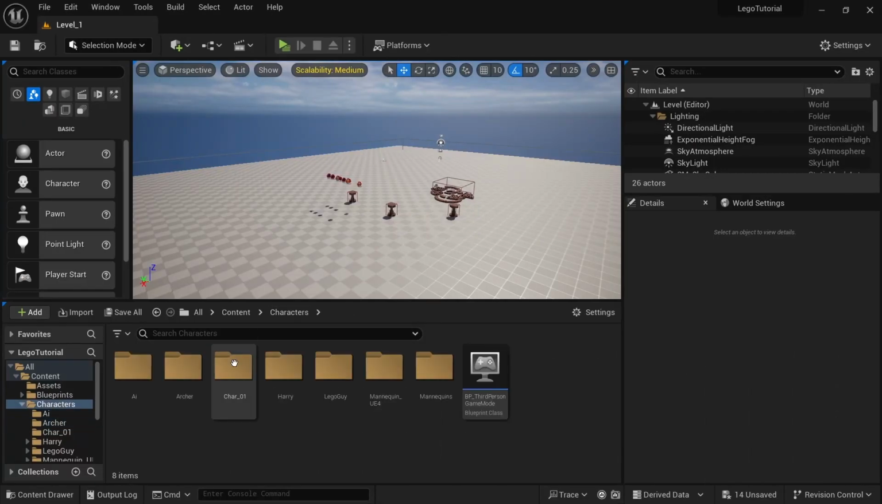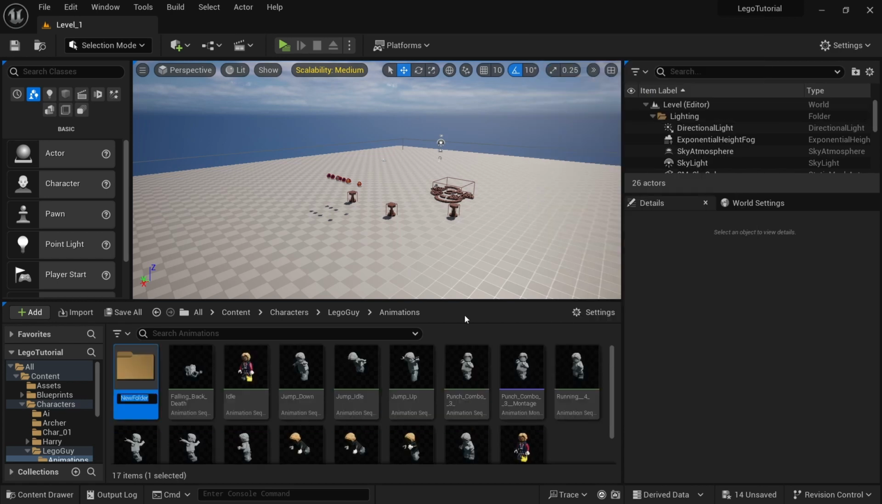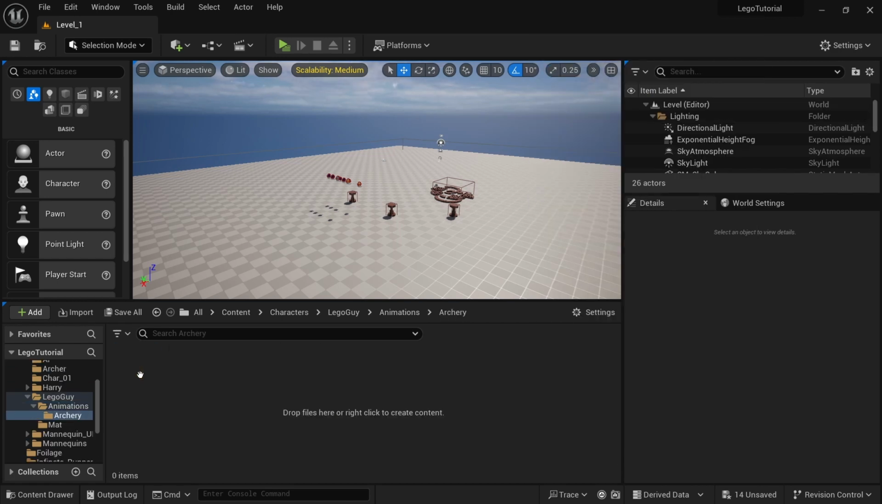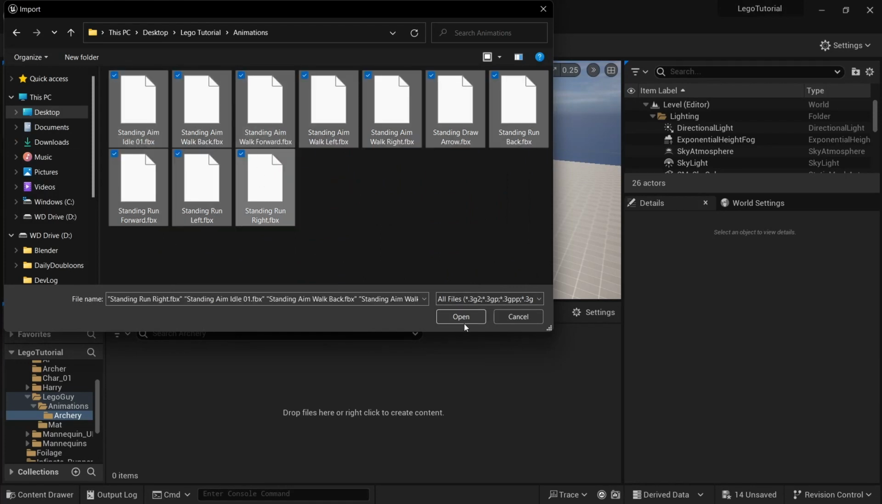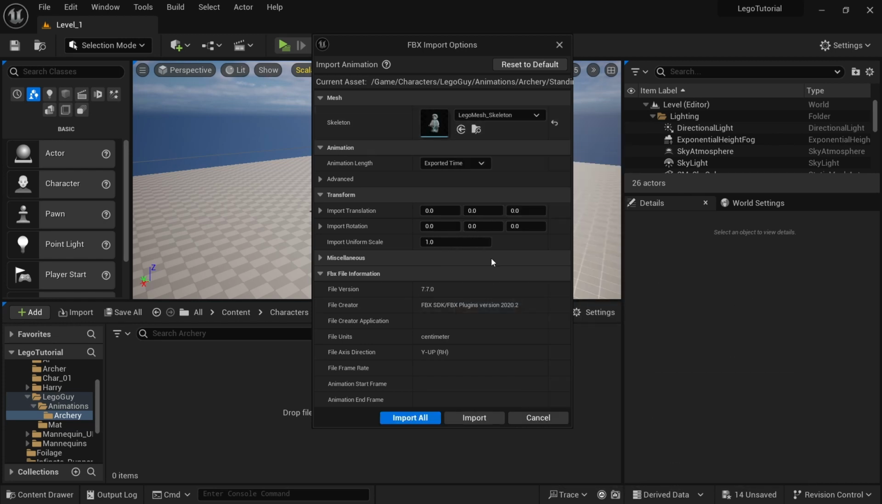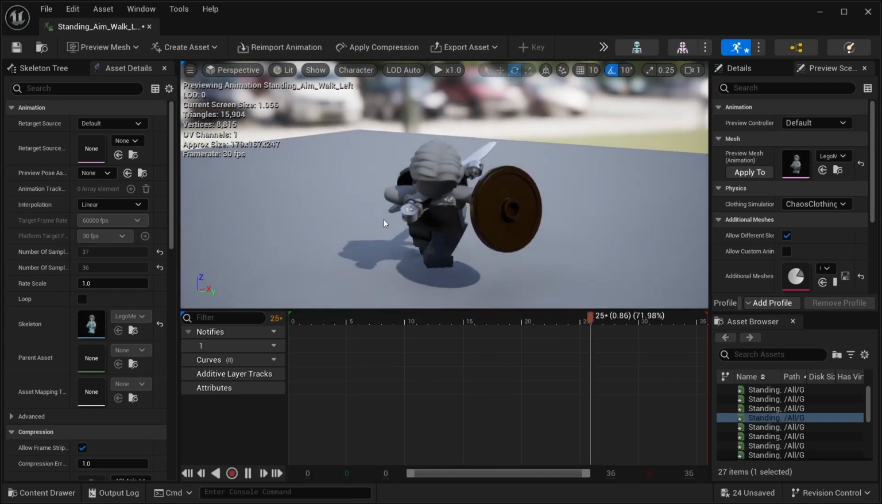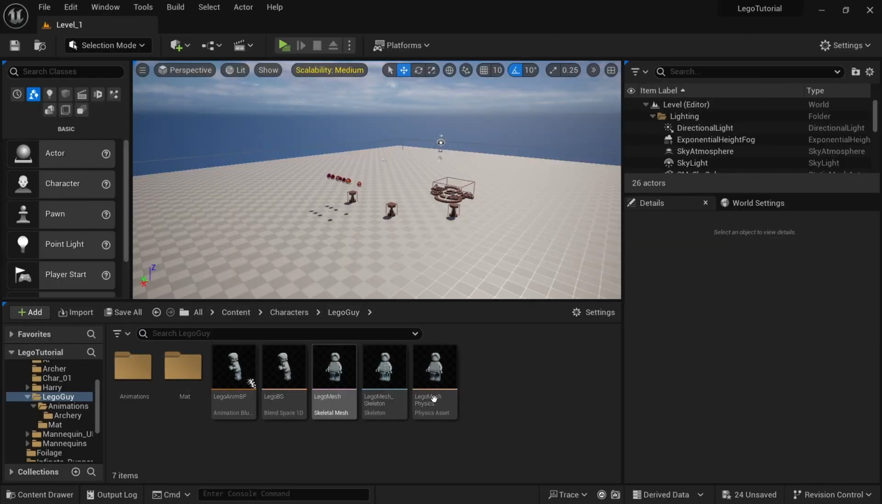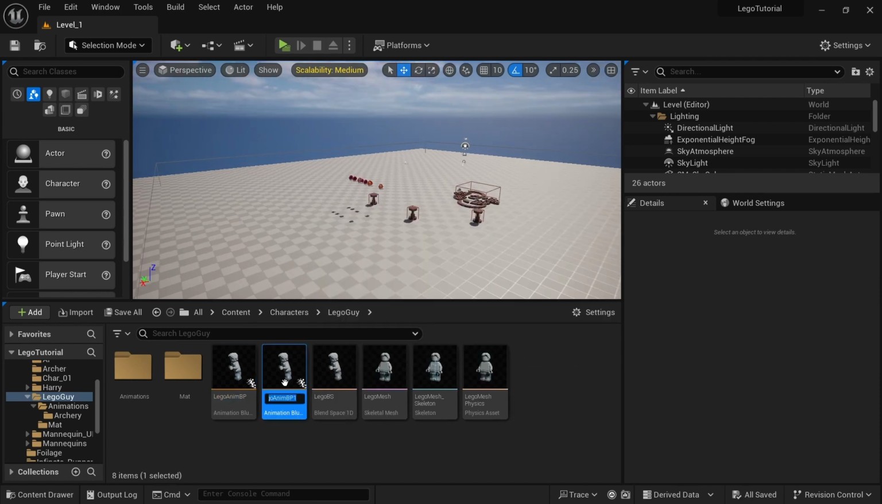So coming back over here, I'm going to go to Lego guy animations, and I'm going to create a new folder, call it Archery, open that up, import, and then go to where you saved your animations, select them all, open, and make sure the Lego mesh skeleton is selected, import all, and if you open it up, it should be working just fine. So the next thing we want to do is select the Lego AnimBP, paste that, and then F2 to rename, and I'm going to call this Lego Archery AnimBP.